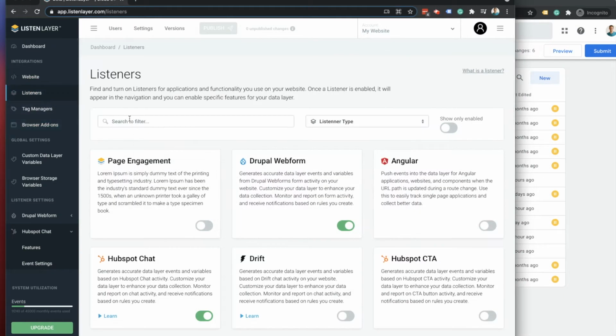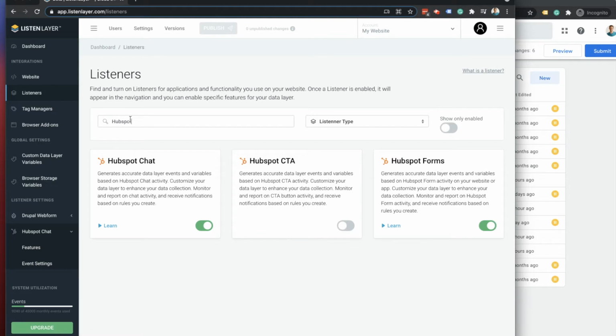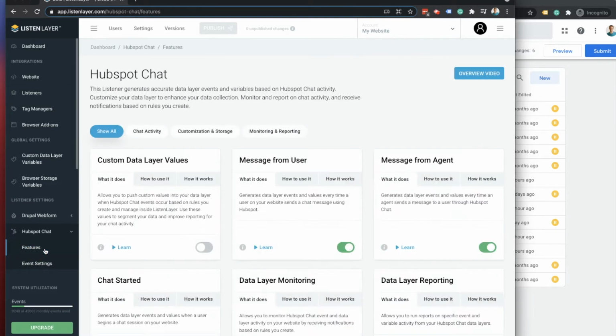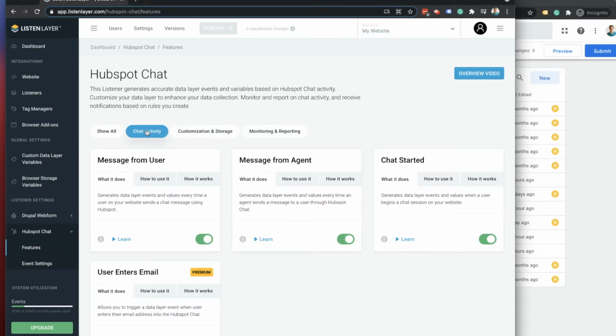Jumping back to Listen Layer, we're going to search for our chat tool. In this case, HubSpot Chat. And we're going to make sure that that listener is turned on. Now, once it's turned on, you'll want to navigate to the features section, filter to the activity filter, and turn on some of the activity events.